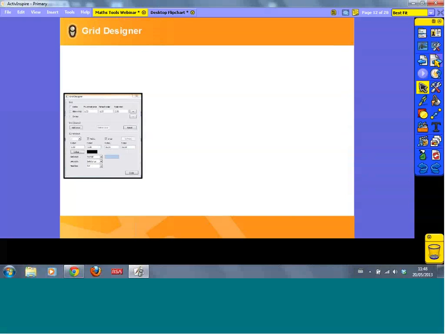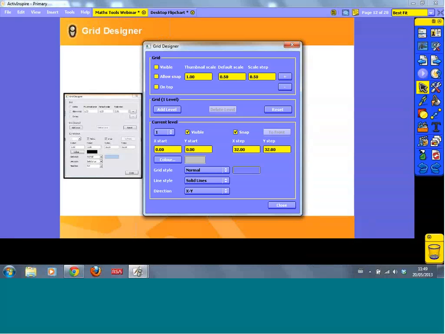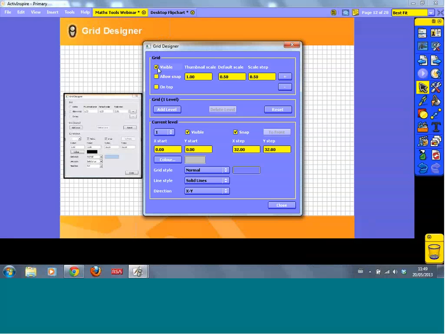Grids can be used in a variety of subject areas in a variety of ways. The Grid Designer in ActivInspire, which is accessed by right-clicking on the flip chart page, is a great way to not only put a grid on my page, but to also customize grids to look the way that I want them to look. Using this, so I go into Grid Designer here, I am quickly able to put a grid onto my page by making it visible.